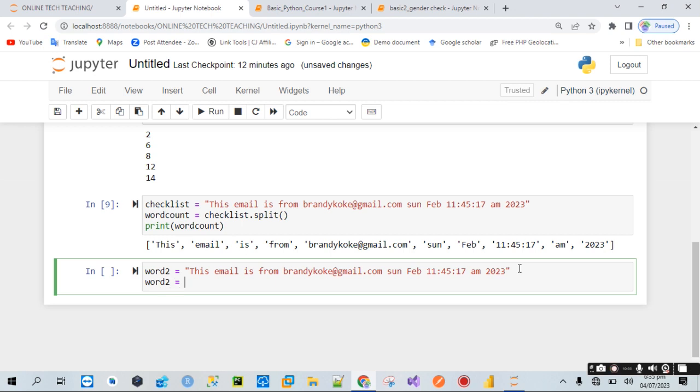Okay, let me say check is equals to. We've got the word check. Check is equals to what? Check dot replace. Okay, what are we replacing? We are replacing this dot com.